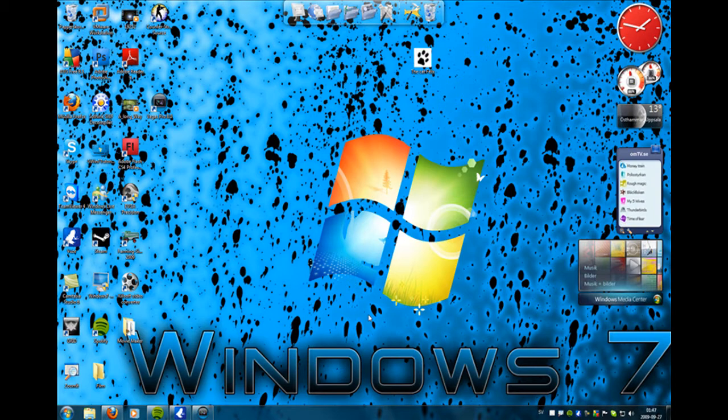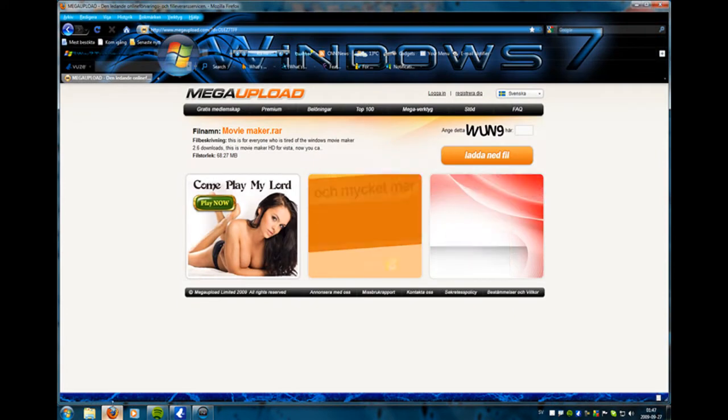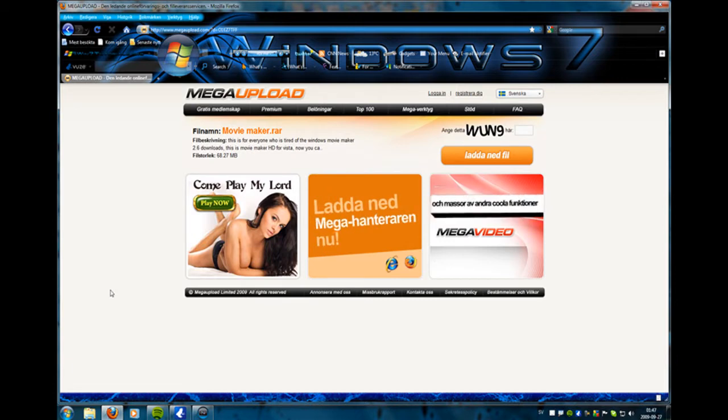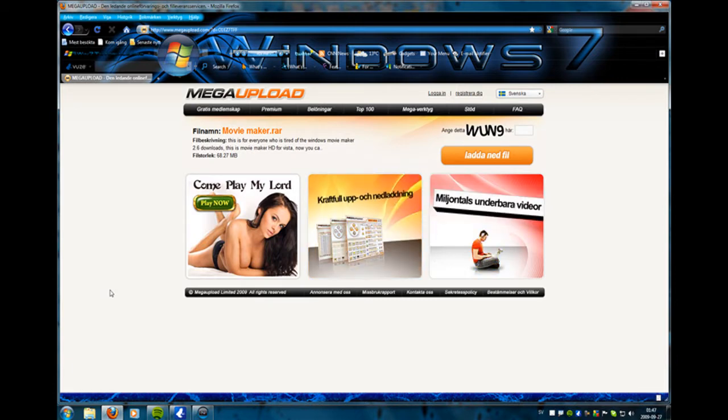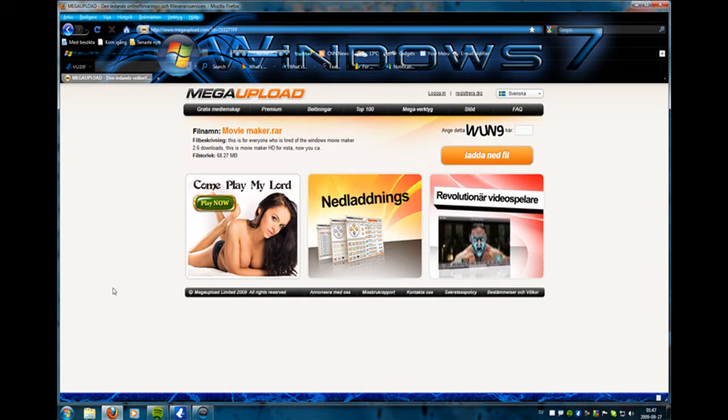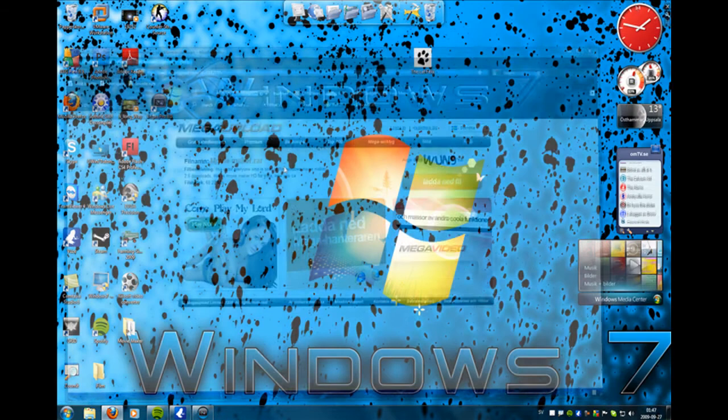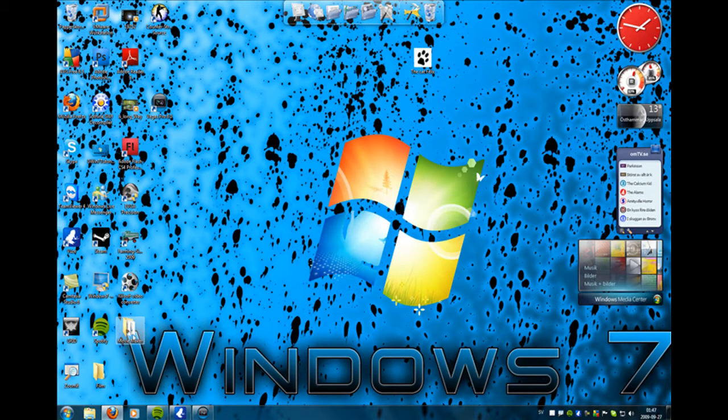All you need to do is go to the link in the description and download the file, the Movie Maker 2.6 HD for Vista. When you have downloaded it, you extract it. You will need WinRAR or WinZip to extract it. When you have extracted it, you will get a folder like this.